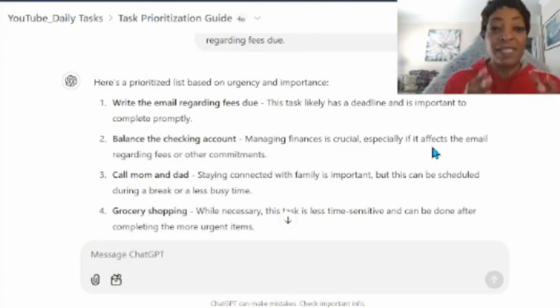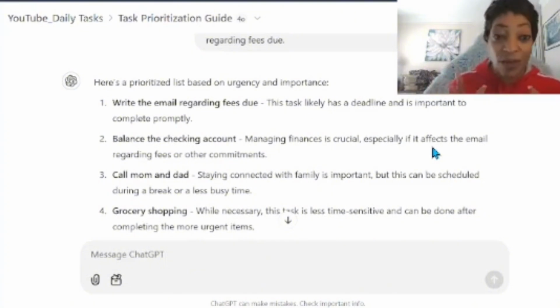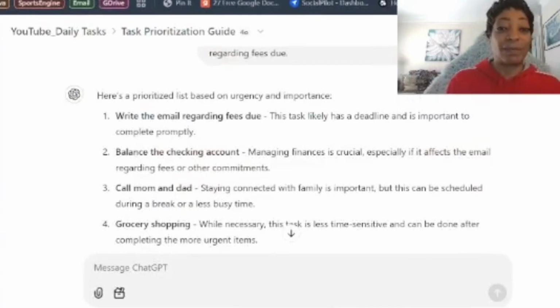So there is actually logic that's built into ChatGPT to be able to help you prioritize and manage tasks, and that's why I love it, because people don't realize that it has these capabilities. It's a time saver. Remember, in 2025, we're working smarter, not harder.